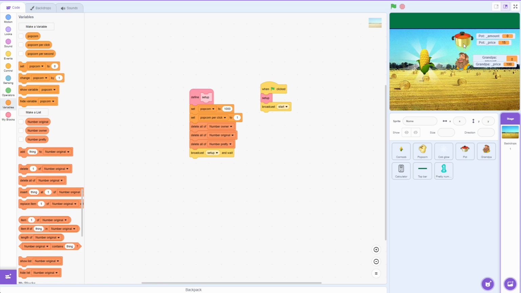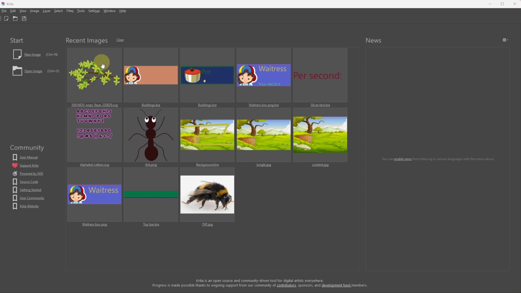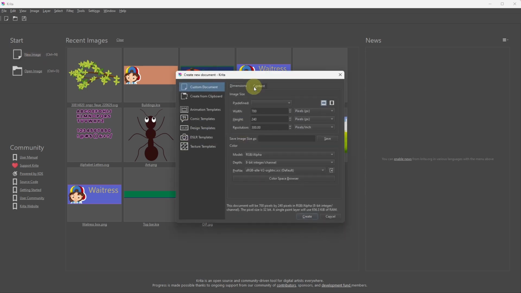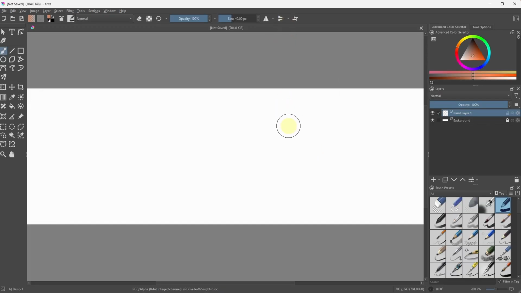So now let's look at making these sprites look a little bit better. We're going to use a program called Krita, K-R-I-T-A, to make our images. This is not a course in how to use Krita, so this is just going to be a really quick introduction to how I did it, and you can do the same if you want. So I'm going to click New Image. I think we should use 700 as width right here and 240 as height and leave everything untouched. And I click Create.